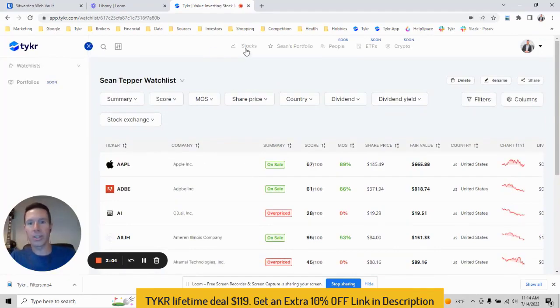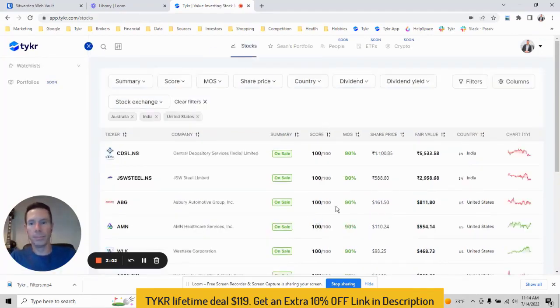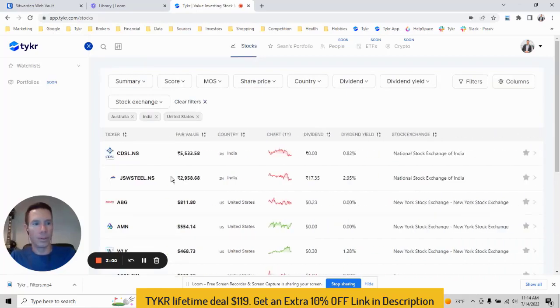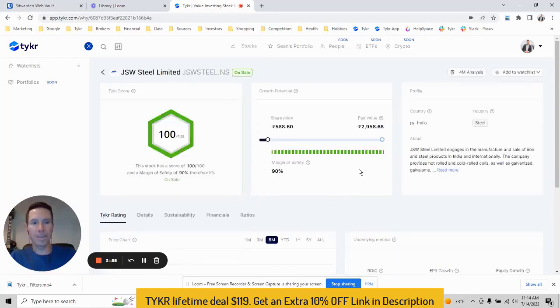Here's another example. Let's pick a stock that's not there, this JSW Steel. When you click on a stock here, you can go to add to watch list. Same thing, it's going to give you the drop down. You can choose which watch list it is added to. And there you go, there's the watch list.